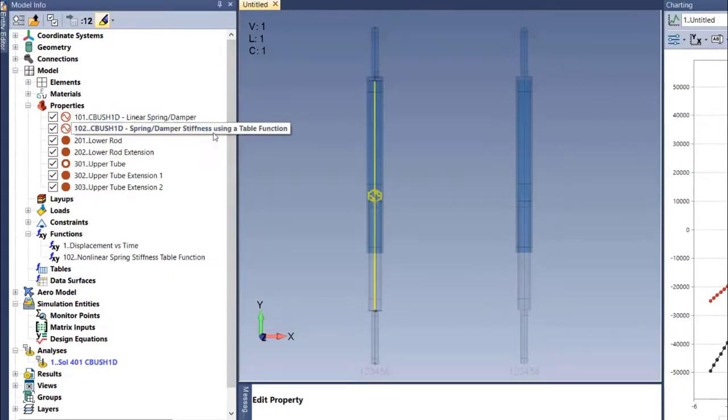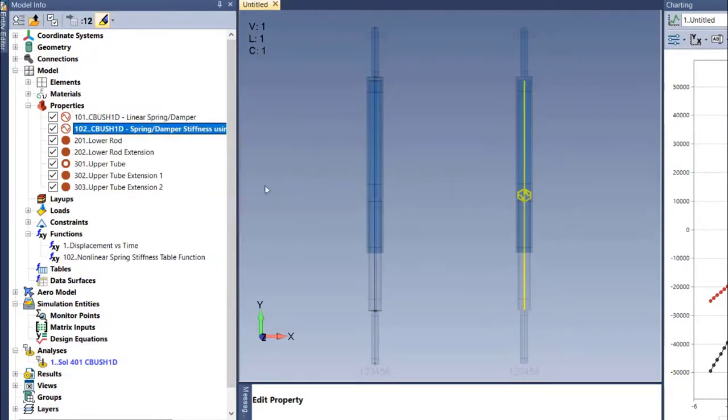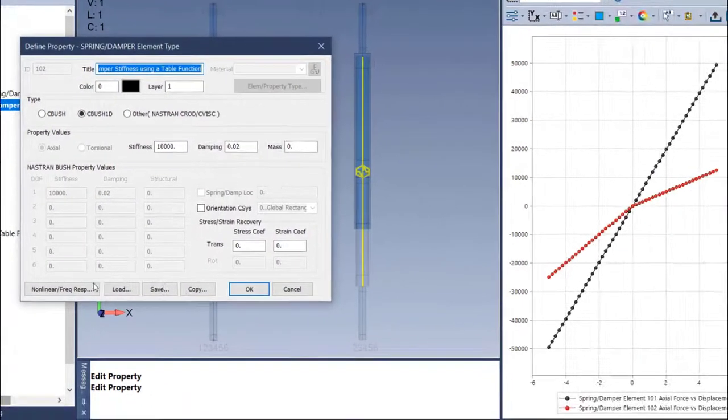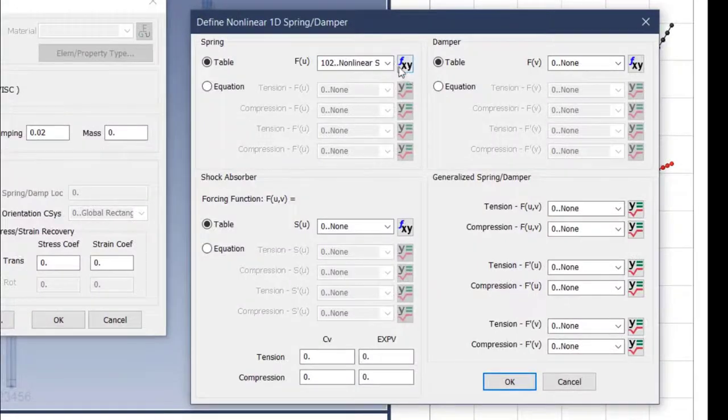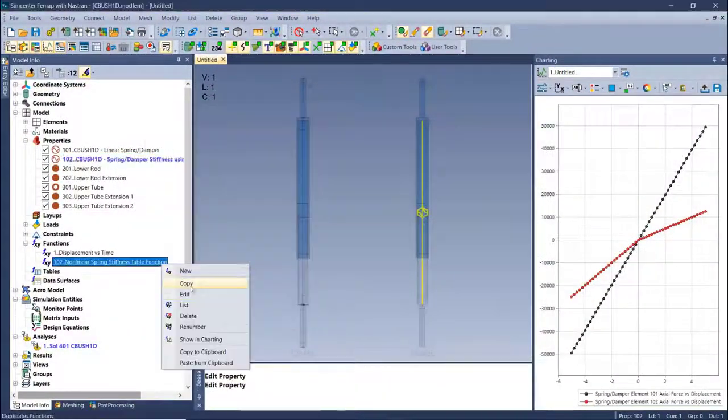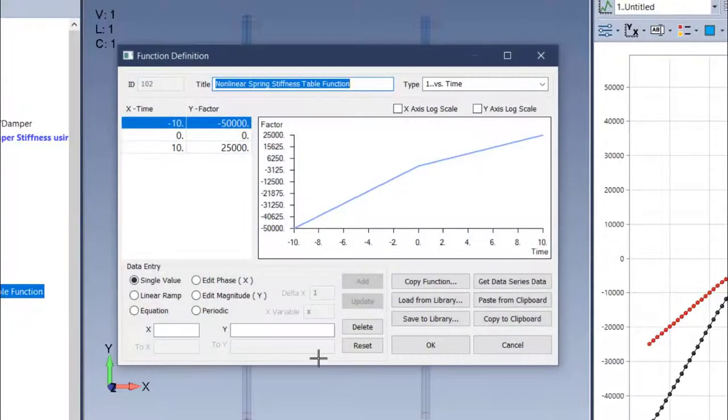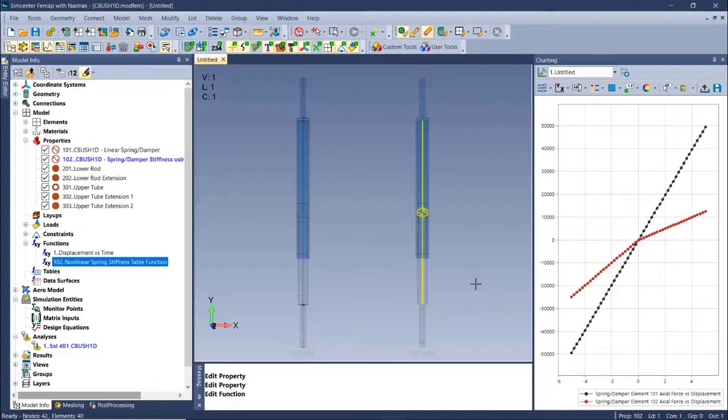The second CBUSH1D element is a nonlinear spring damper using a function to define its compression stiffness. In this case, the compression stiffness is higher than its tension stiffness, as shown in the function dialog box. In Femap's charting pane, you can see the CBUSH1D's axial forces versus its axial displacements.